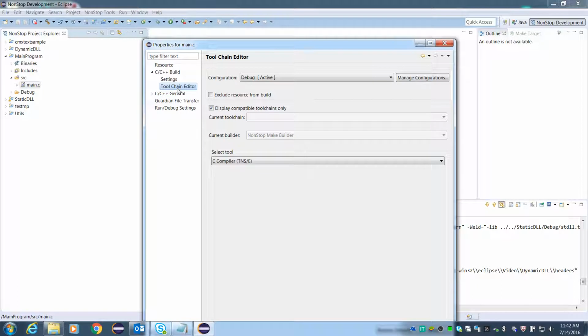As seen in the Settings page, you would notice that file level property supports only one tool. However, we can change this tool in the Toolchain Editor page. Usually, you would want to change this tool from a C compiler to a C compiler with SQLMP or something similar.